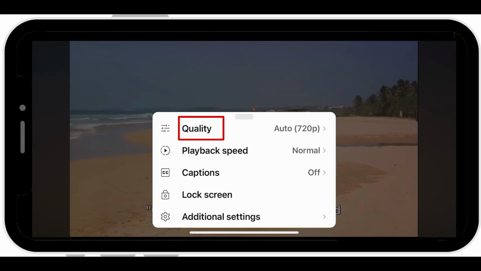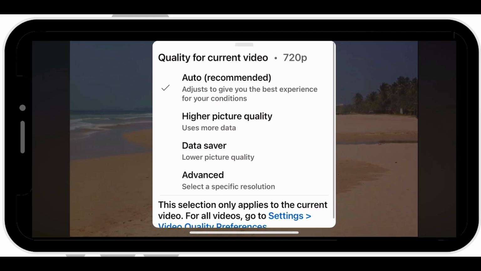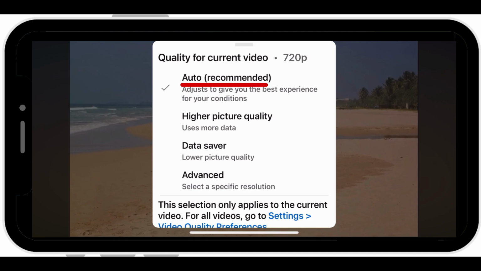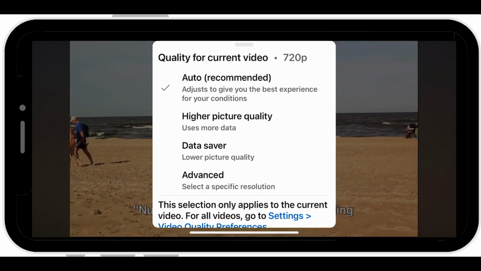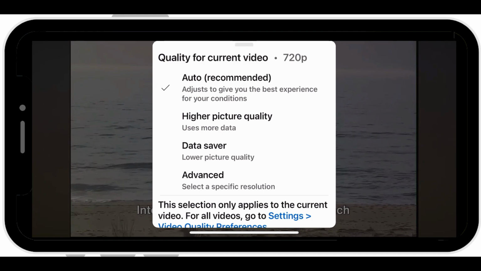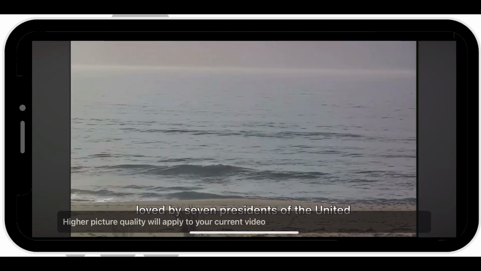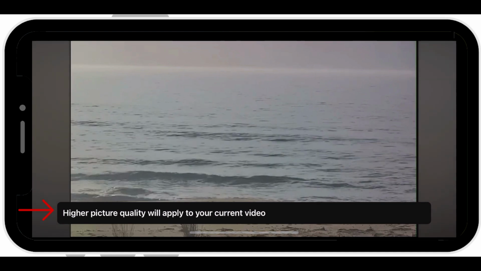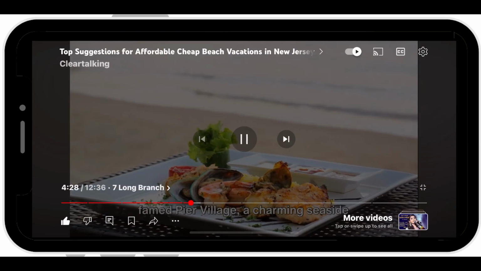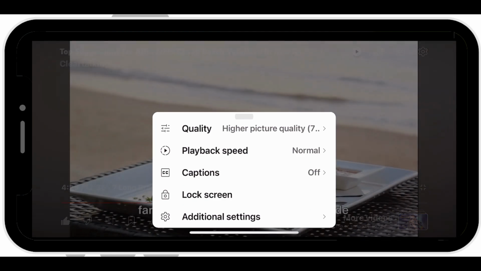Tap on Quality to view the available options for the current video. You can leave the setting on Auto to allow YouTube to automatically adjust the quality based on your network conditions. Alternatively, you can manually choose between higher picture quality or the data saver option, depending on your preference. After you change the quality, a confirmation will appear on the screen showing that the video quality has been updated.